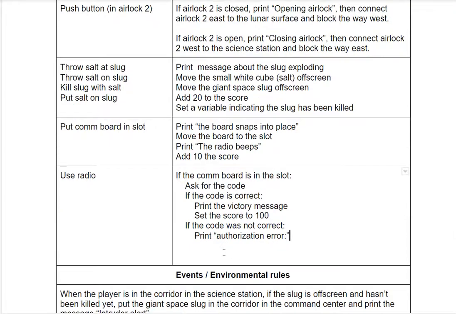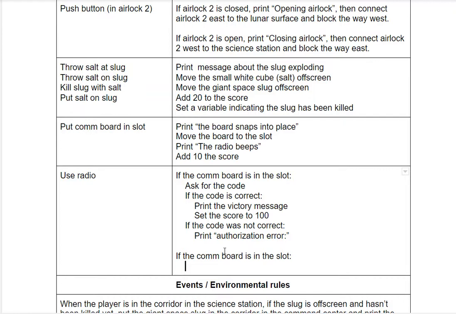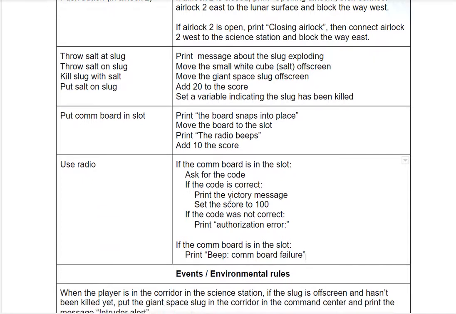All right, now, what happens if they try to use the radio and the COM board wasn't in the slot? If the COM board is not in the slot, then I'm going to print, beep, COM board failure. I'm going to print this message that, hey, there's something wrong with the COM board, right? And again, that's a tip to the player. Hey, you've got to go figure out how to get the radio to work. All right, so that's it, I think, as far as commands go for this game.